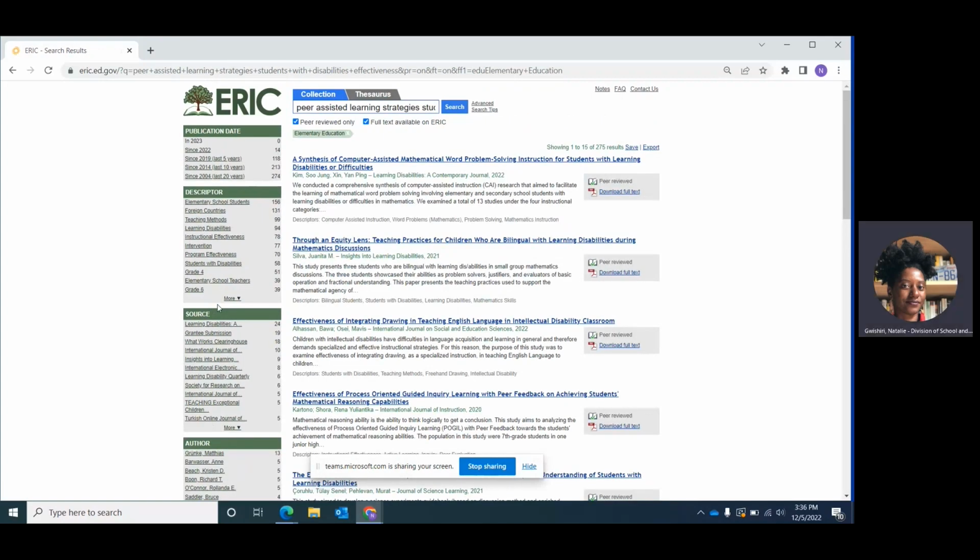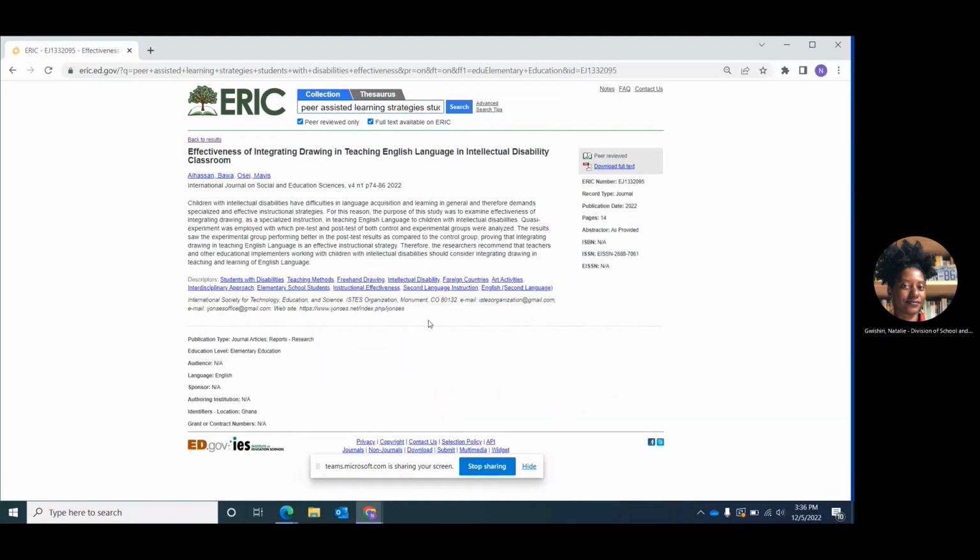As I peruse the results, I see the article titled Effectiveness of Integrating Drawing and Teaching English Language in an Intellectual Disability Classroom. Then I'm going to look at the abstract to see if it meets our qualifications. It looks like the study is quasi-experimental. There was a pre-test and a post-test, and they've concluded that integrating drawing and teaching English language is an effective instructional strategy.